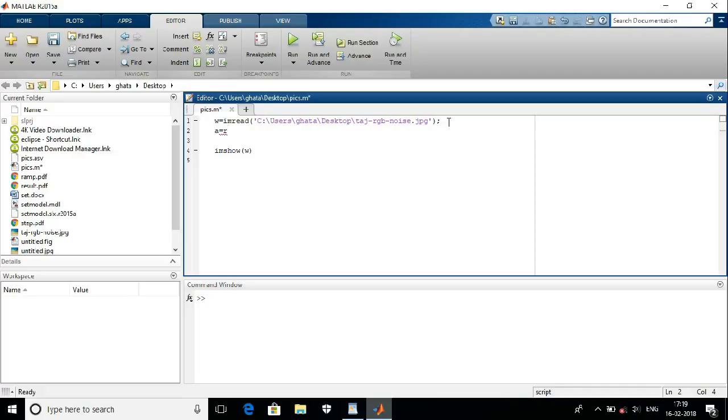The command is rgb2gray, and in parentheses, there will be the previous variable where we stored the RGB image.